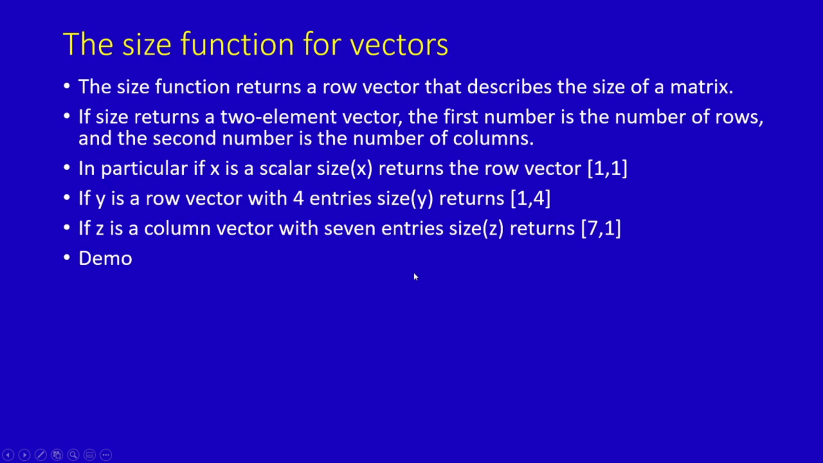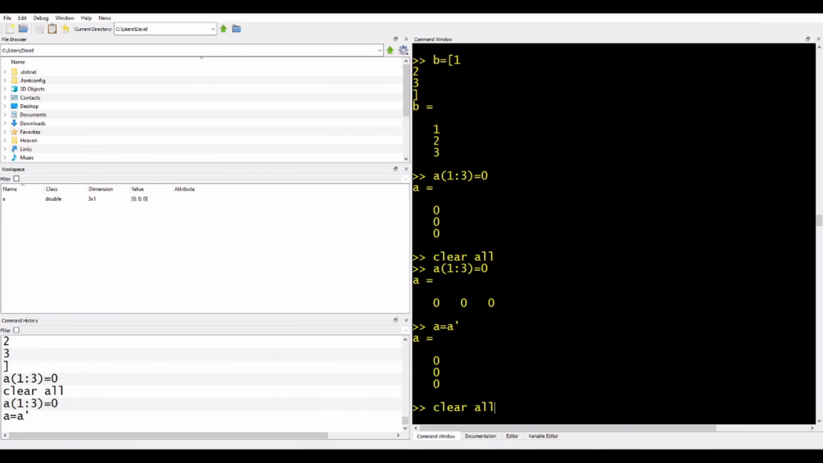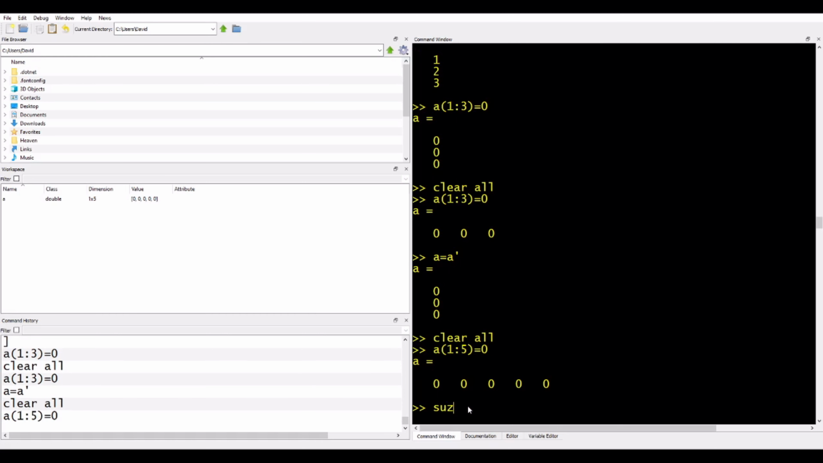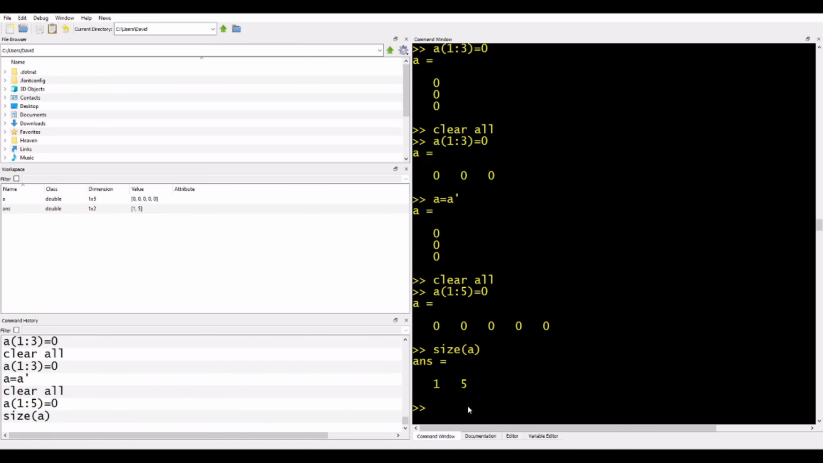So let's see how the size function works. Notice when I do clear all, there's the workspace here. It shows all the variables that are currently in memory. When you clear all, they go away. Okay, Matlab has something similar. Let's say A equals 1, 2, 5 and then 0. What is the size of A? So it's one row, 5 columns.